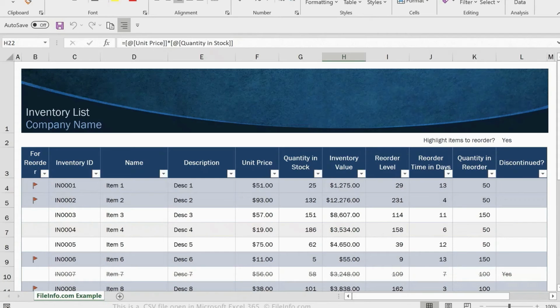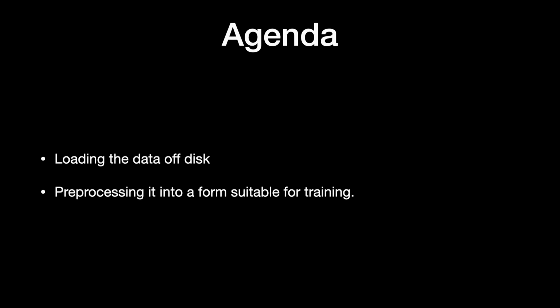This tutorial provides examples of how to use CSV data with TensorFlow. There are two main parts to this. Loading the data off disk. Preprocessing it into a form suitable for training. This tutorial focuses on the loading, and gives some quick examples of preprocessing.